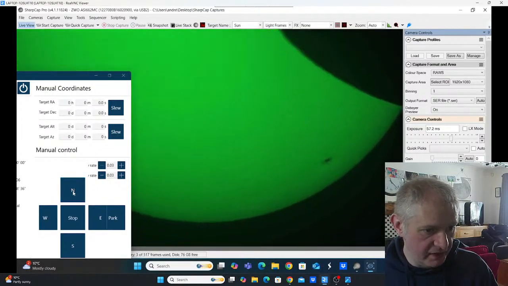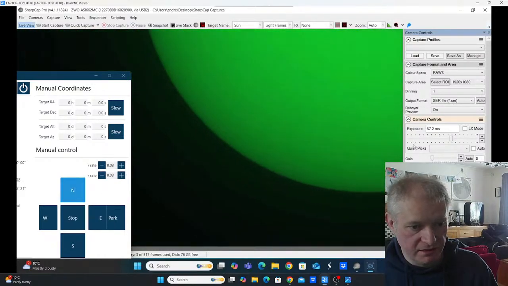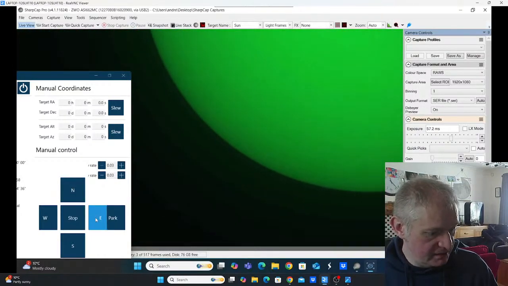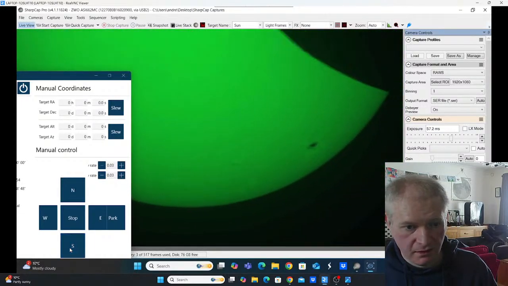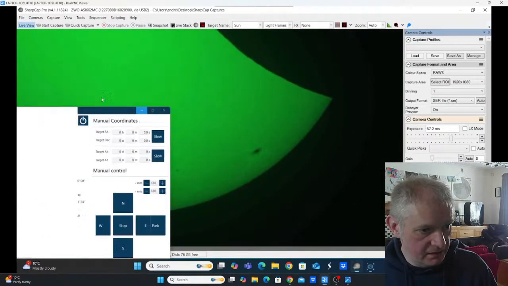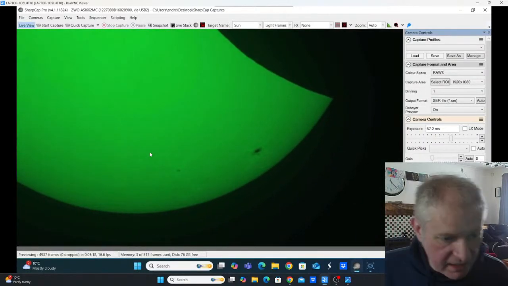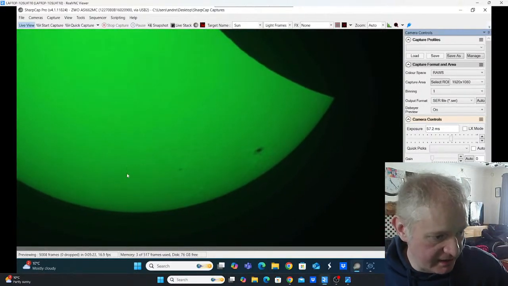And I'm actually going to move to the right now so you can see the rest of the sun. And there's another sunspot there, so I'll move back to the left. There we go, so you can see some of the details there. I'm also taking video footage, which I can then glue the stack together.